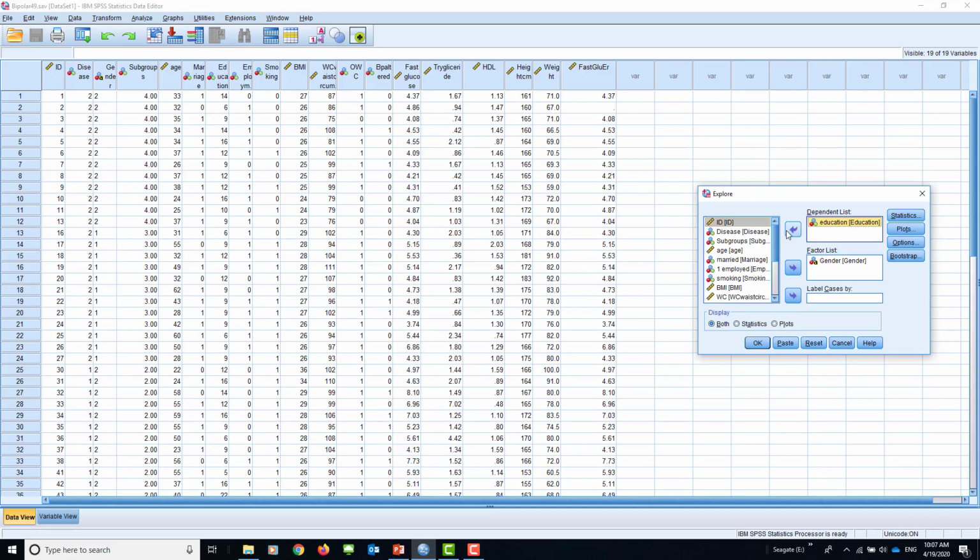Now I want to show you how to do the variance. You see here, you can select any of these variables; I will select age in this case. You can put it there. In the factor list, I can put the male and the female comparison. Put gender here.